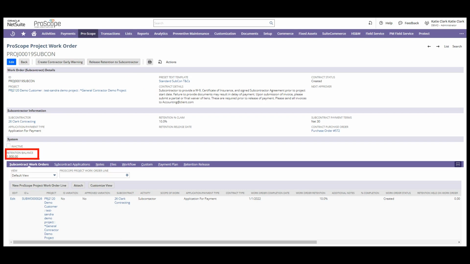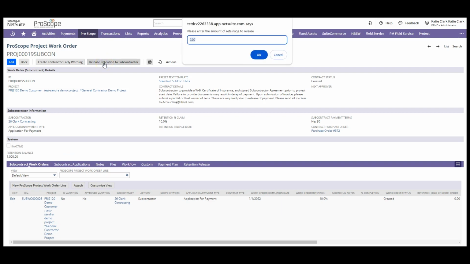And again, this is going to be the sum of both retentions held in the applications we previously submitted and certified, specifically the $750 of the $7,500 in the first application we raised, along with the $250 of the $2,500 application raised from the subcontractor portal. So to release the retention for the subcontractor, we'll click the Release Retention to Subcontractor shortcut above. And this will open a dialog box where you can enter the amount of retention you wish to release. So we're going to go ahead and just release the full current retention balance here.